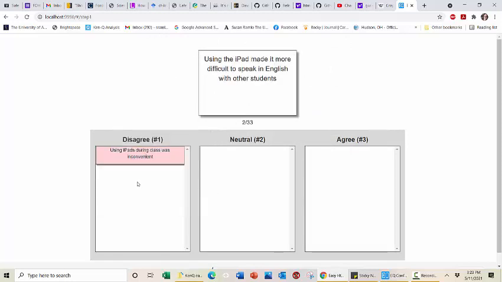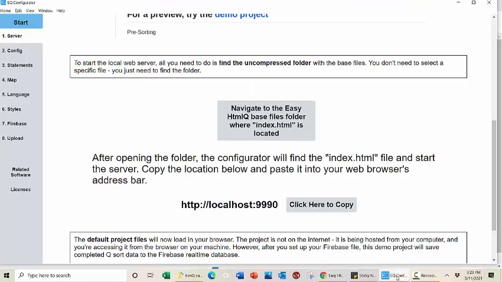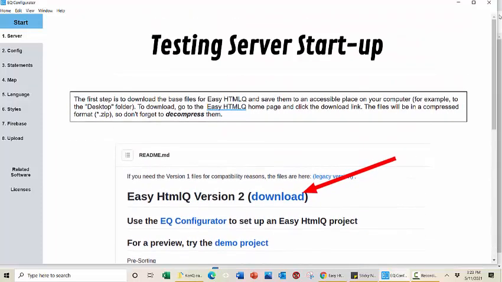So basically we've just started a study that's already kind of pre-programmed into the Easy HTMLQ 2.0 download, right? So we can see this is how our system is going to work. So we're going to come back over here. So, right, default project files loaded in your browser, right? And so this is how basically our server works, right? So we started with just testing our server startup.